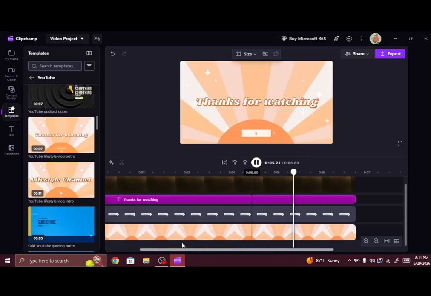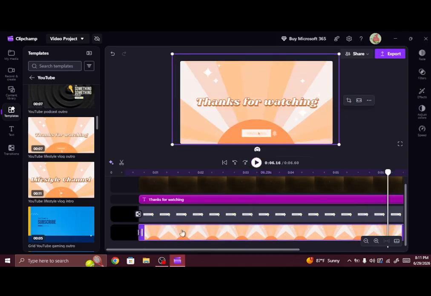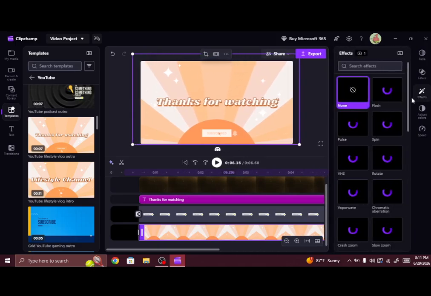Alright, so now that we got our template, we can change around whatever you like. So if you want to click on the background, you could click Effects. And you can add your own effect to it. So let's let the effects load. Alright, so here's some effects you can do.